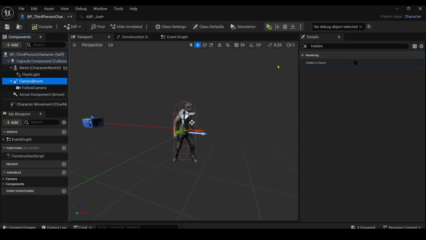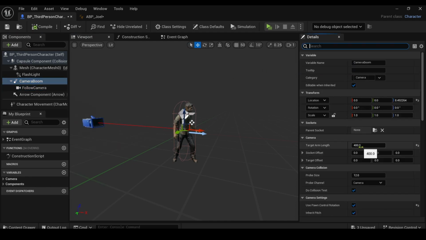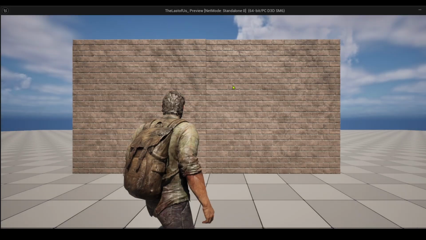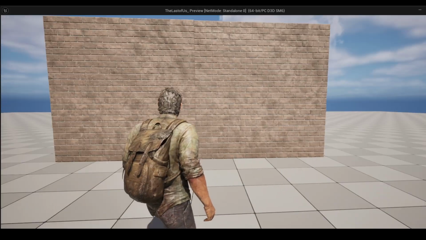Okay, so click on camera boom. We're going to change the target arm length. I had it at 150. I kind of like that. The socket offset. Ooh, was it the Z I did? The Z I did. Was it 50? No, it wasn't, was it? 50, yes, it was. And then the Y-axis, I did 45. Press compile. This is trial and error. Get it to how you want, but that gives me a real feel that I'm playing The Last of Us now.